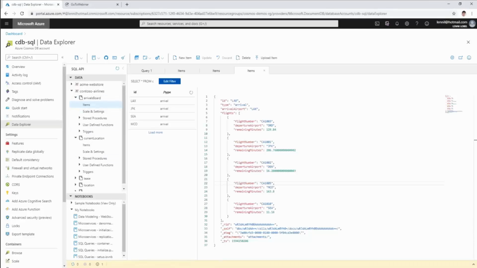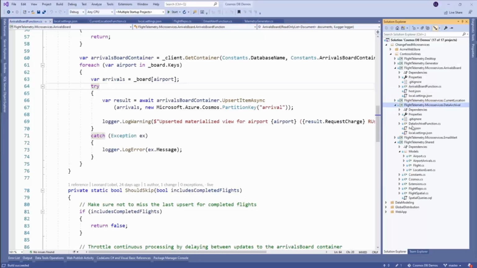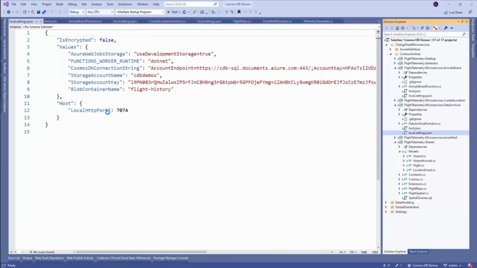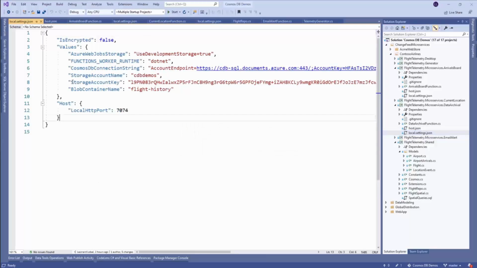And our last requirement is to offload to cold storage. Let's look at that data archival microservice that is running on port 7074. And in addition to my Cosmos connection string, I have my storage account information. So this account already exists, but this blob container does not. It doesn't exist yet. Flight history, let's create that.